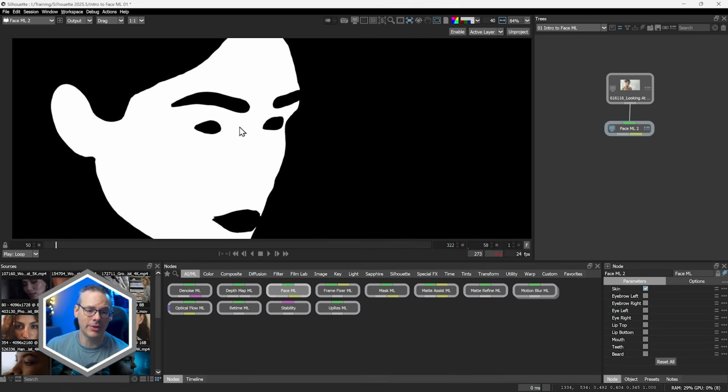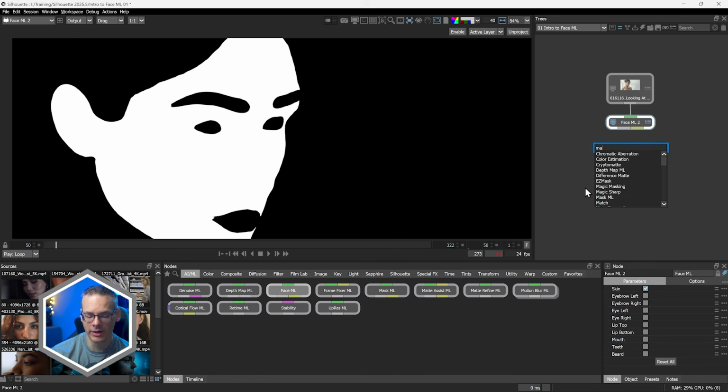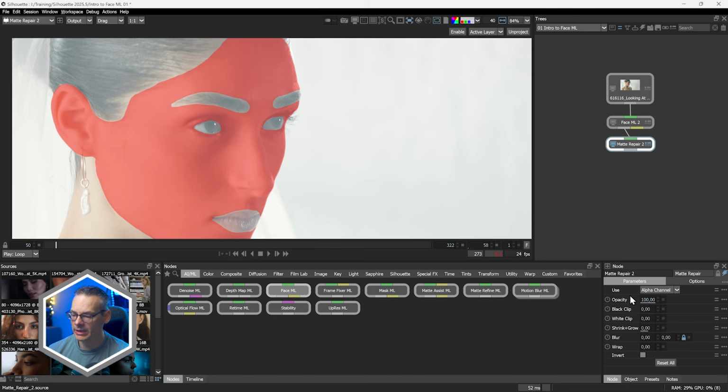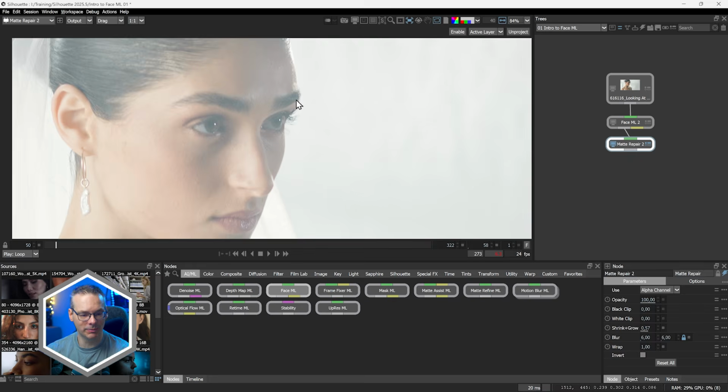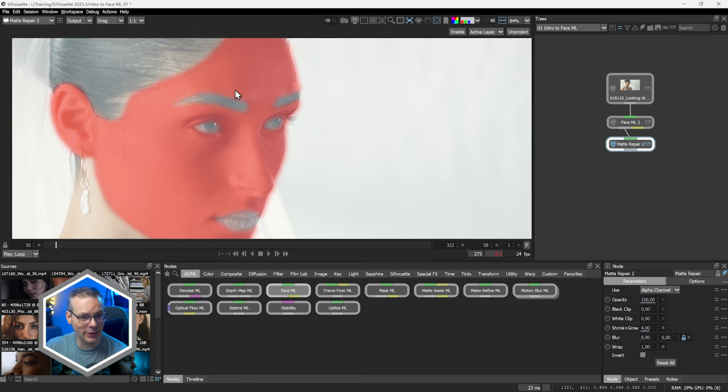Now the mask we get with this is always going to be a binary mask. So we're going to have very sharp, defined edges. If we want to smooth this out a little bit, we can just use something like the Matte Repair. There we go. This will allow us to do our blurring, our wrapping, and any sort of shrink and grow that we want to do, just to smooth that out a little bit more and make the transition for any of the effects we're going to place onto the skin that little bit more invisible.